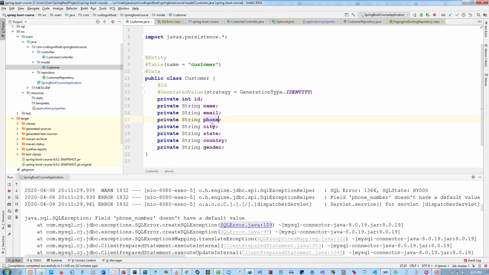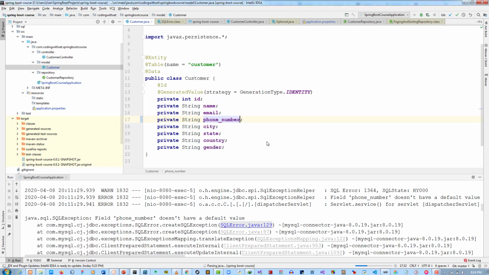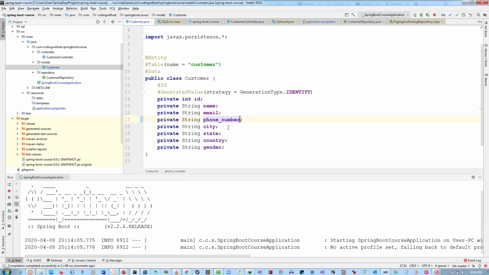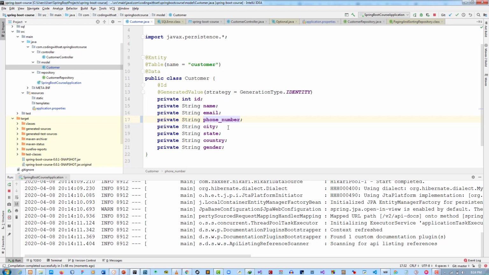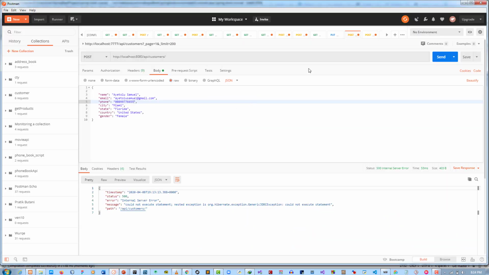So let me change it to phone number. Let me change this to phone number, and let's execute this. So you can see now that the reason I'm getting errors is because the data in my database and my class, my model, that is my entity, is not the same. So let's try to test it now and let's see if it will work.